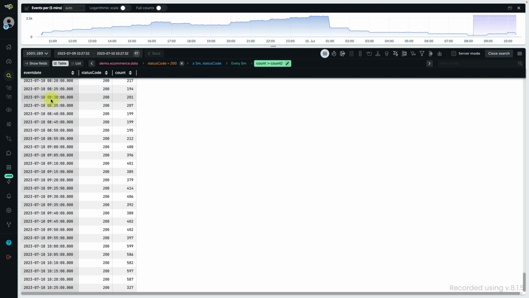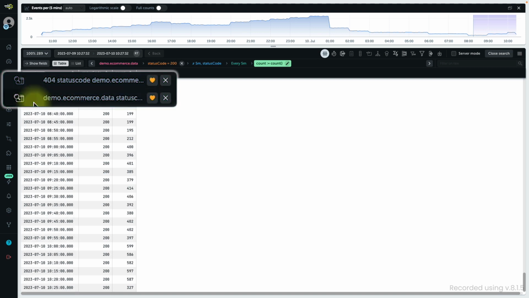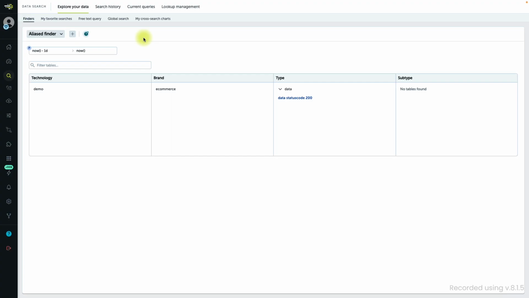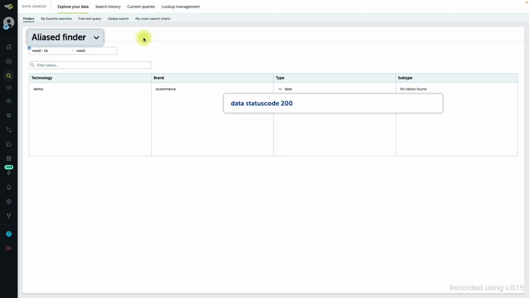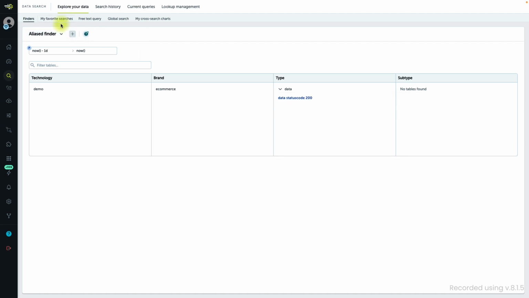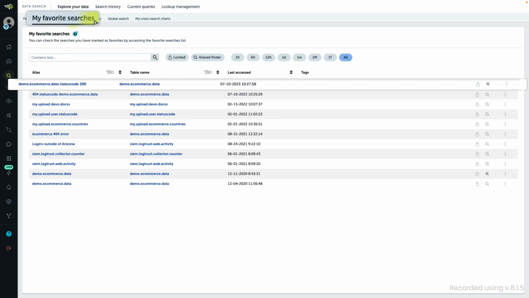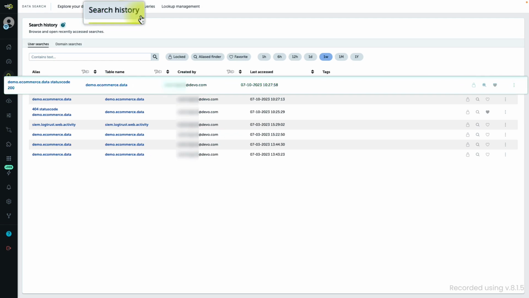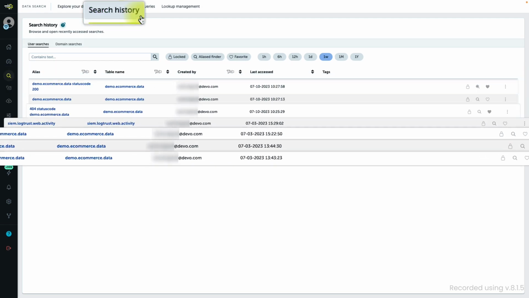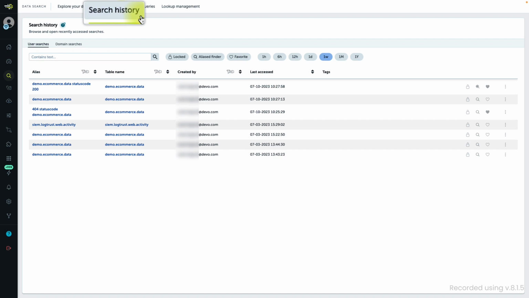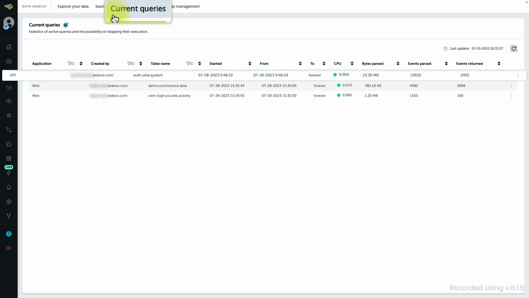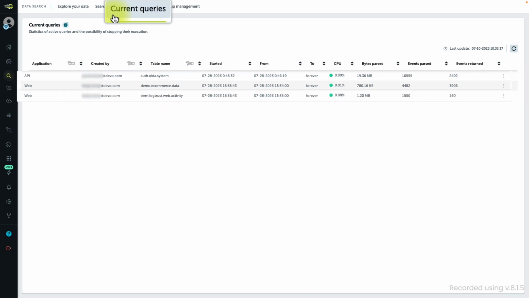Notice we have both tables still open, even though we left the data table view. This is because the searches remain open until closed using the X button. This search now appears in aliased finders and in the My Favorite Searches tab. We could also retrieve it from the Search History tab, where we can find a breakdown of all our previous searches. If your query is open in real time, you can see it in the Current Queries tab, along with all other real-time queries active in the domain.